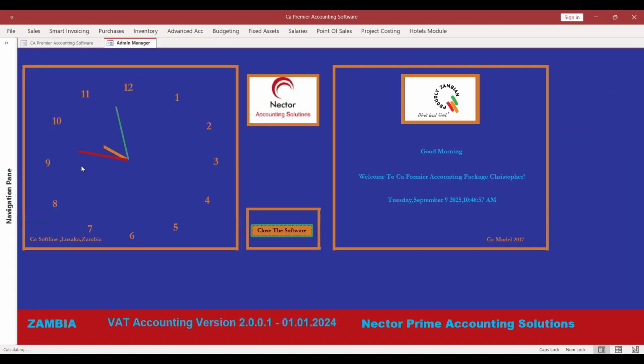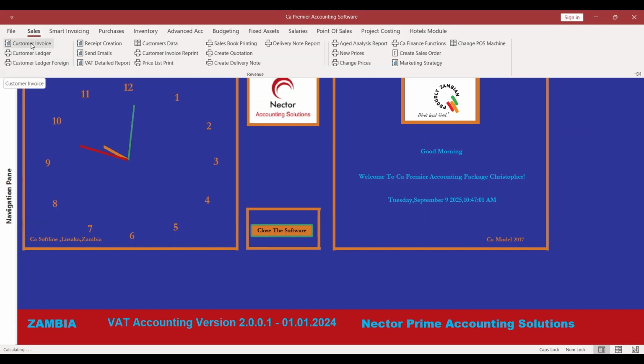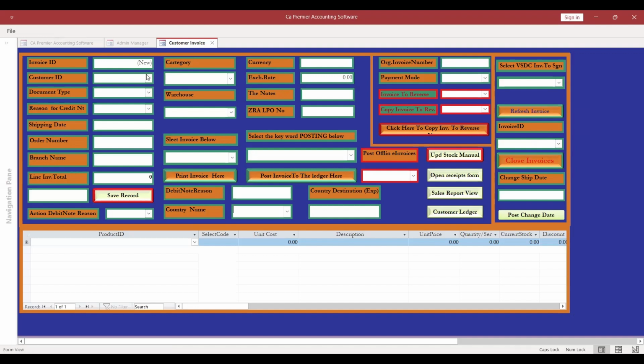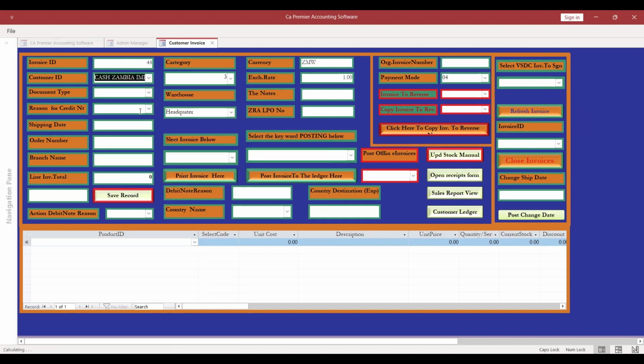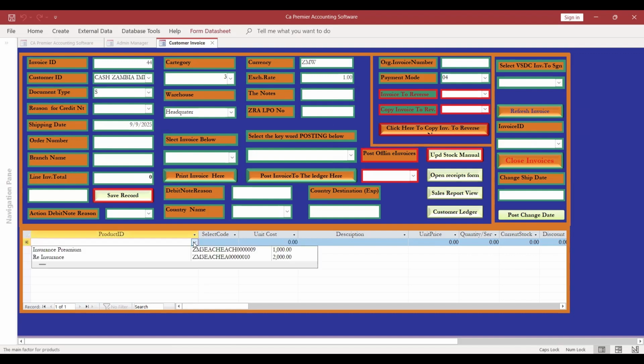So let's go and try and create an invoice there. So now what we do is we'll do it like this. So you come here and who is that customer who we created? It's called the Cash Zambia Importers. So this one here. So now here, you select the tax invoice. So what do you do here? Here is very simple. These are simple.